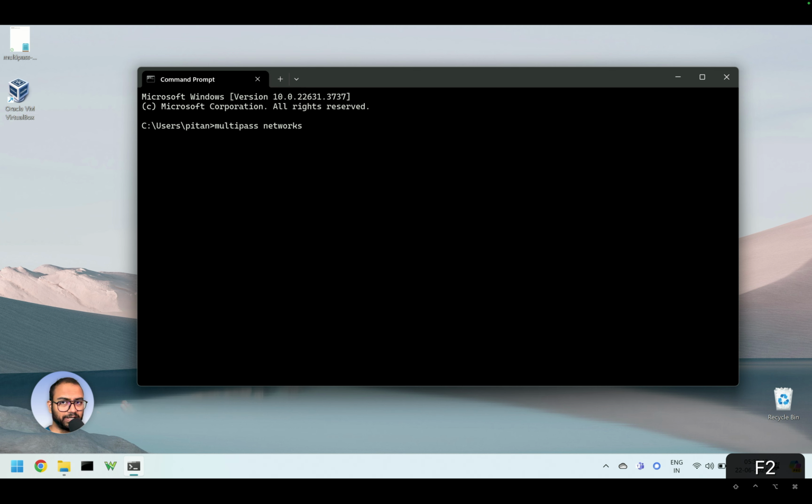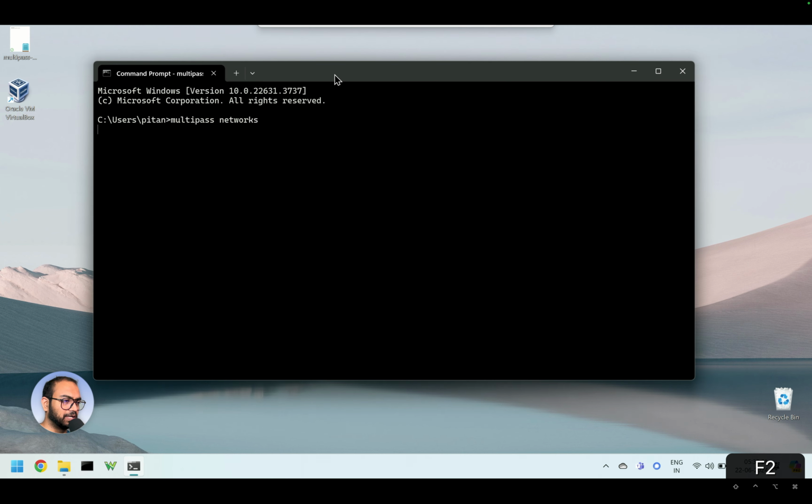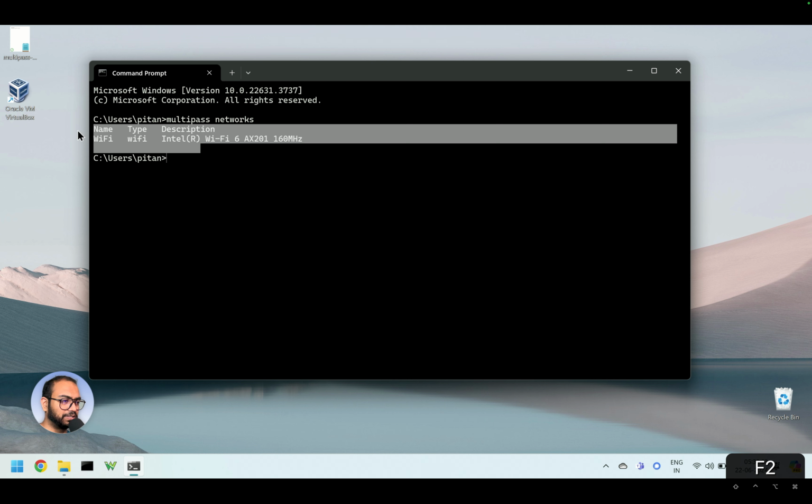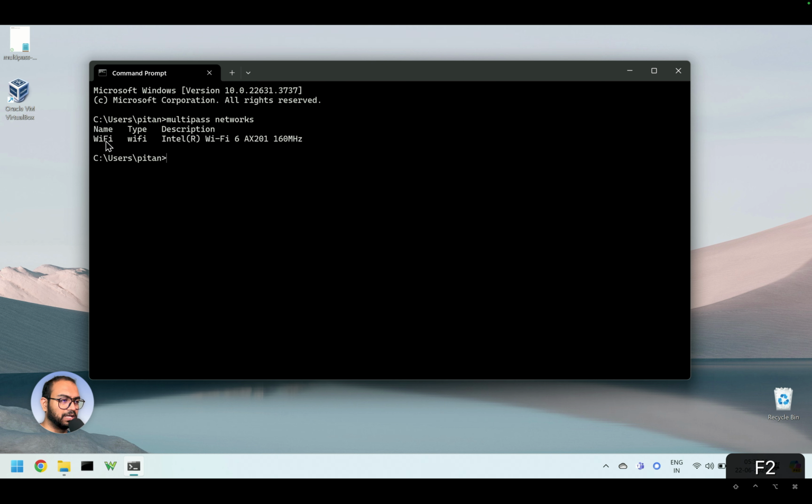It was not automatically taking that. And so we will need to type this command, multipass networks, and it will give some network information. And the name of the network is what we want. And I'll show you the command shortly.